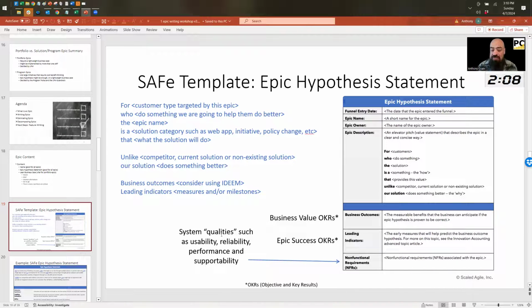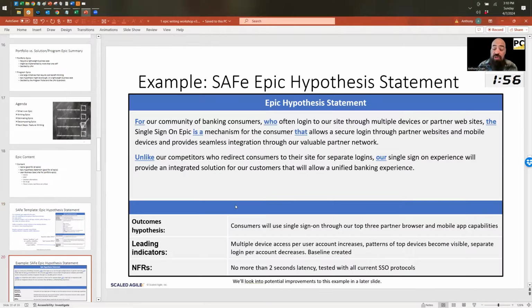I was taught an acronym, FERPS. F is functional, and then ERPS, URPS, is usability, reliability, performance, and supportability. And if you think of it that way, then it becomes a little easier to get your mind around writing non-functional requirements. Okay. So let's jump into an example.